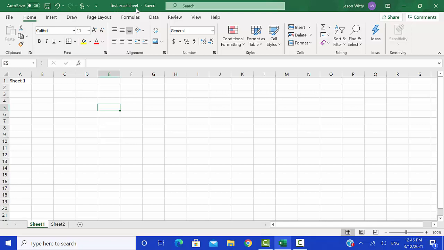That's probably not the best name for our workbook, because again, remember that the whole thing is called a workbook. That was a bit of an error that I made. I shouldn't have named it worksheet. I should have named it the first Excel workbook.